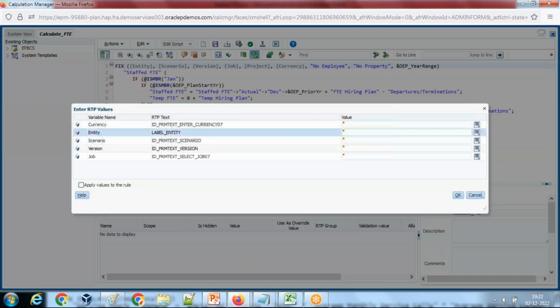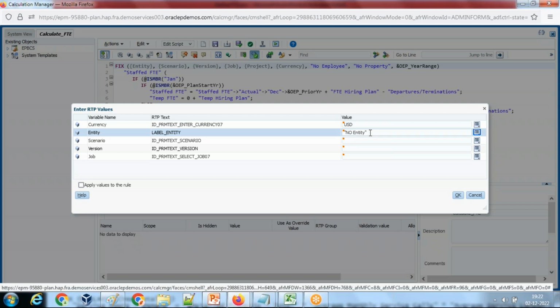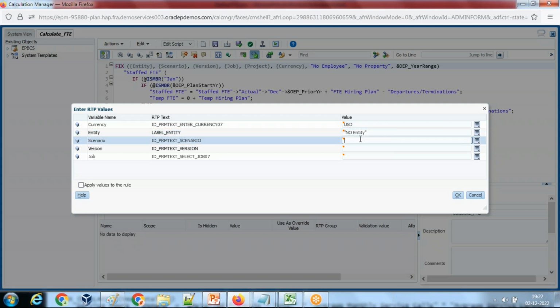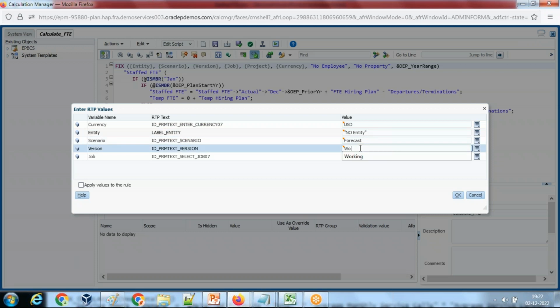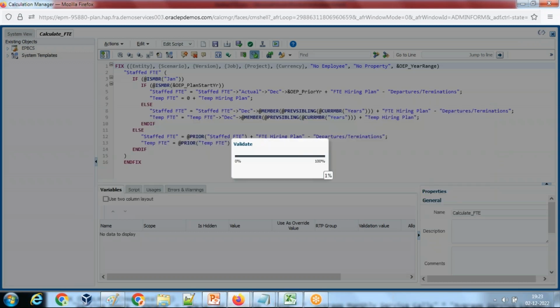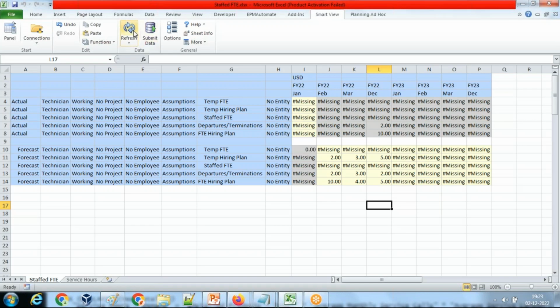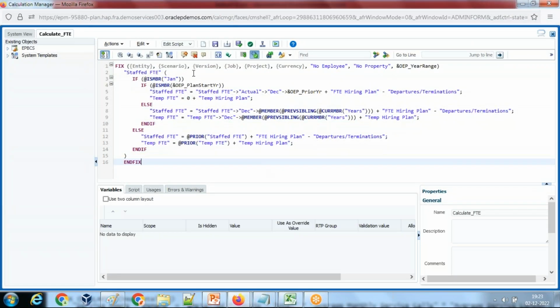Save and validate. Once again, oh, I should have saved this. So currency USD, entity, no entity, scenario, forecast, version, working version, job, technician. Job ran successfully, test the output. So it seems one of my conditions is not true. Staff FT is supposed to be calculated. Let's check what condition is not true.